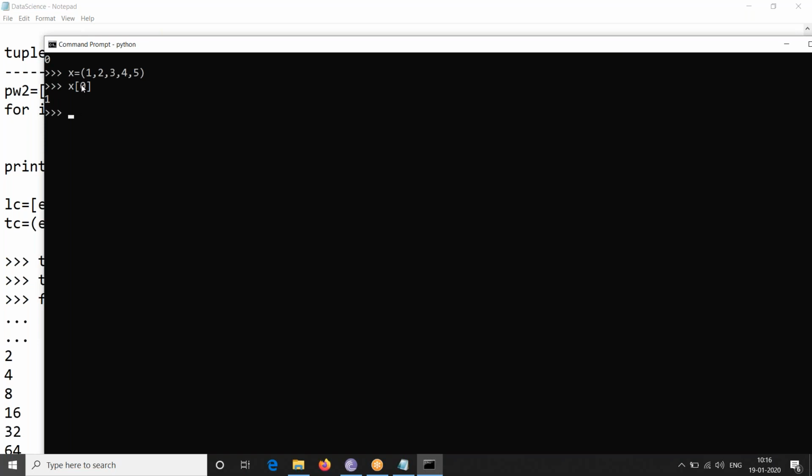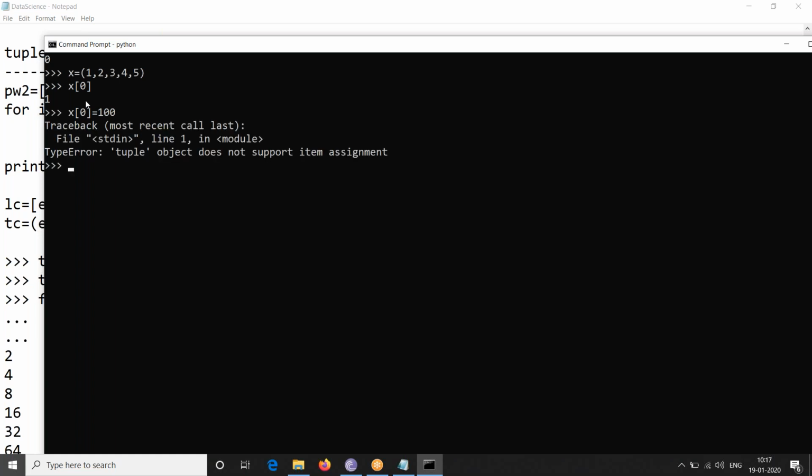So this is how you extract it. Suppose if I want to modify, if it is a list, I can do x of 0 equal to something like 100. Then when I enter, that element is replaced with 100. If it is a tuple, observe that. Can you see what it is saying? Tuple object does not support item assignment. It means you cannot modify immutable objects. So once you create a tuple, you cannot modify its scalar elements.